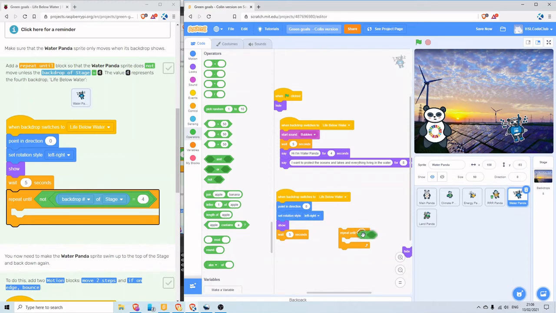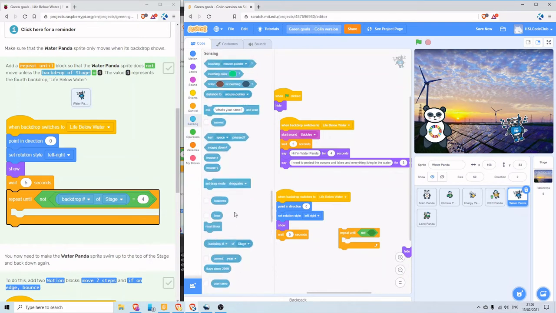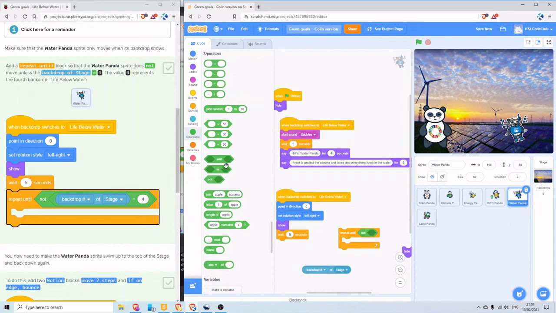So this block won't work if he isn't touching backdrop 4. So come to sensing, and yes we do. We want down the bottom here on sensing, we've got backdrop number. So that's the bit we need for the inside, and then come back to our operators, and we want the equal to operator, and we need to pop that in there, and we want equals 4.